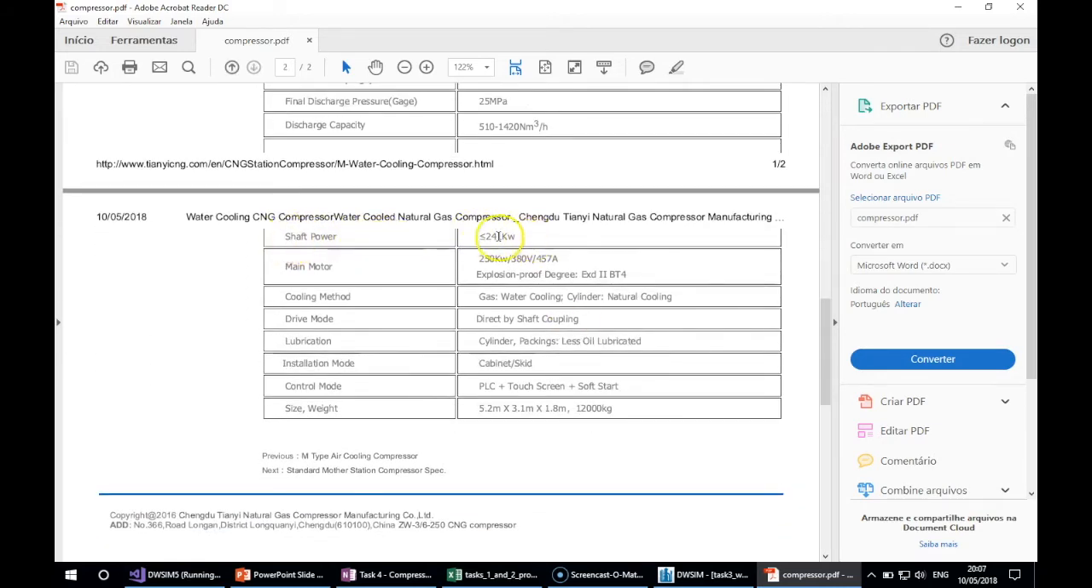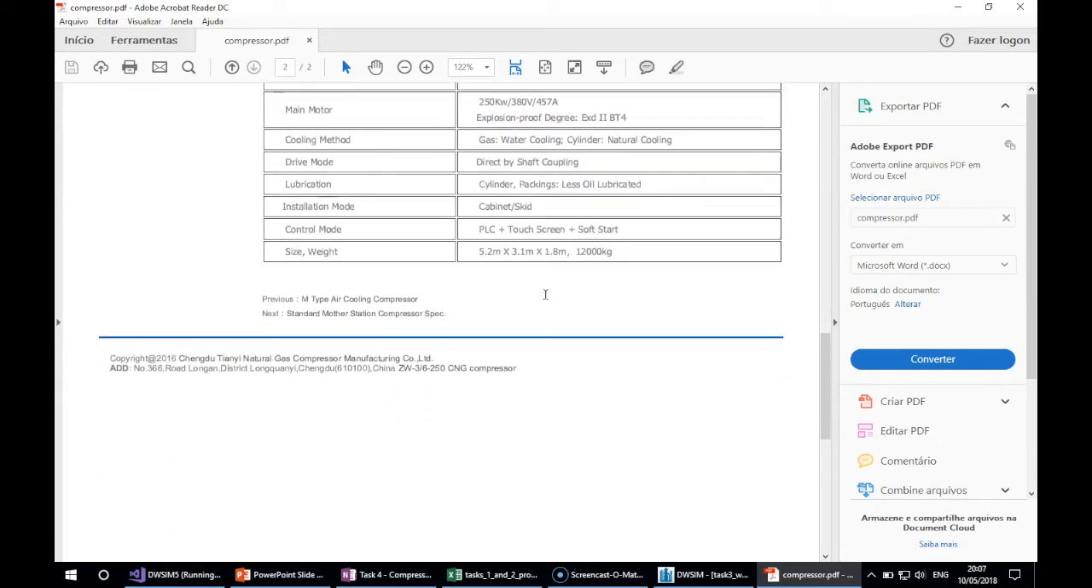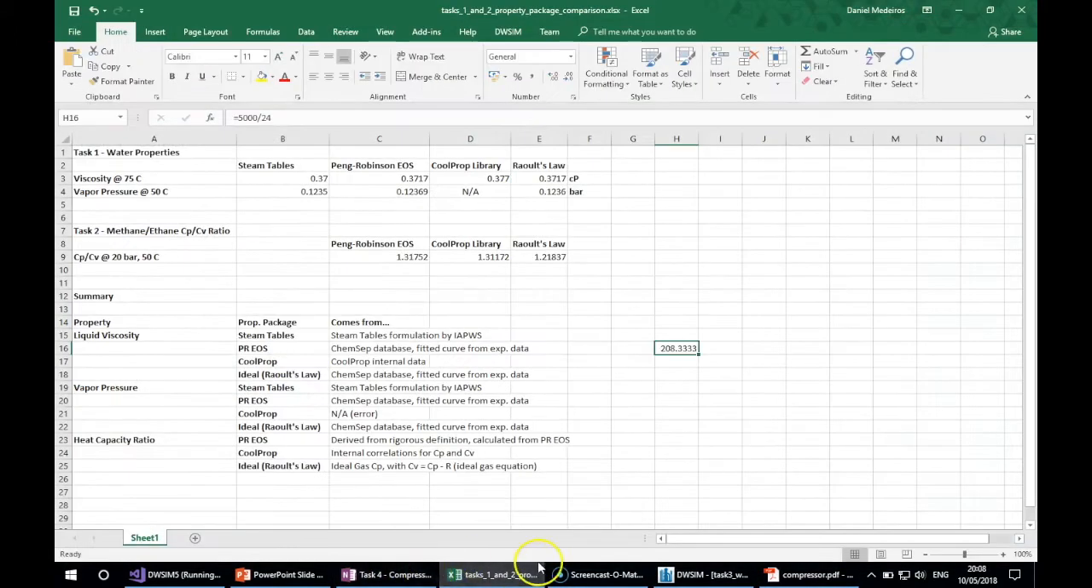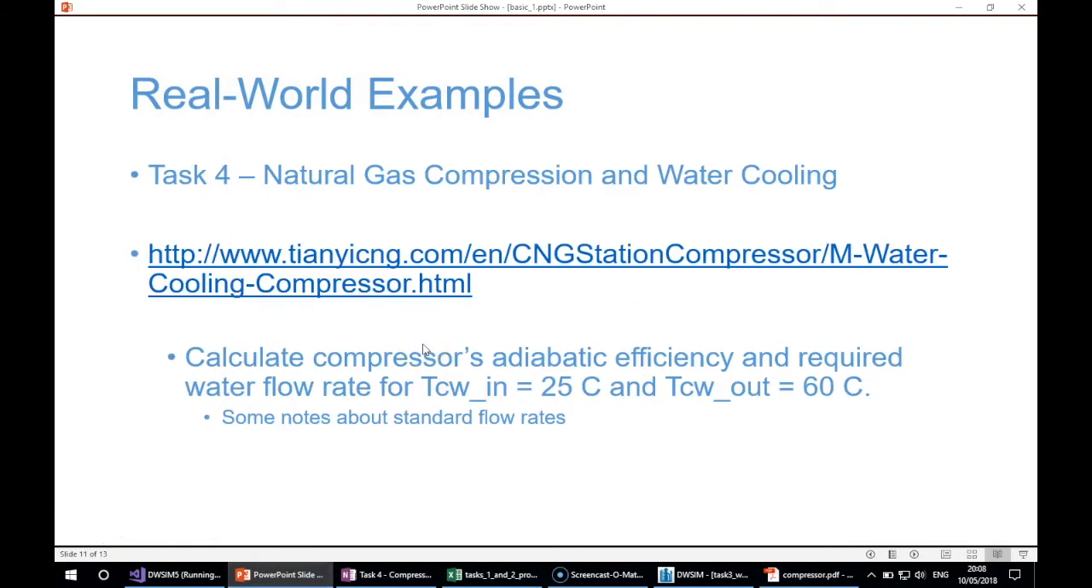The shaft power is 241 kilowatts. And the cooling method is water cooling for the gas stream. Okay, so this is our task 4.